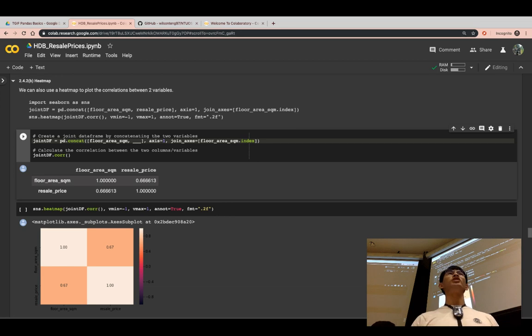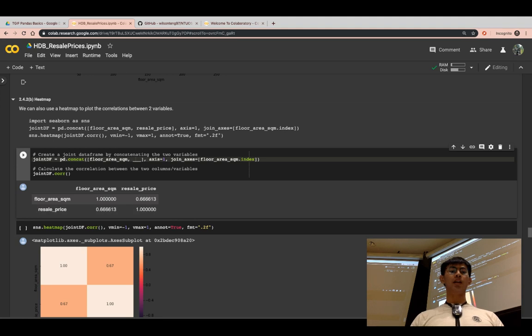But let's say if you do more features, you can see based on the color, for example, if there's very strong positive correlation, it's going to be white in color, and if there's very strong negative correlation, it's going to be black in color. Okay, so floor area square meter here, and then the next blank we'll put resale price.